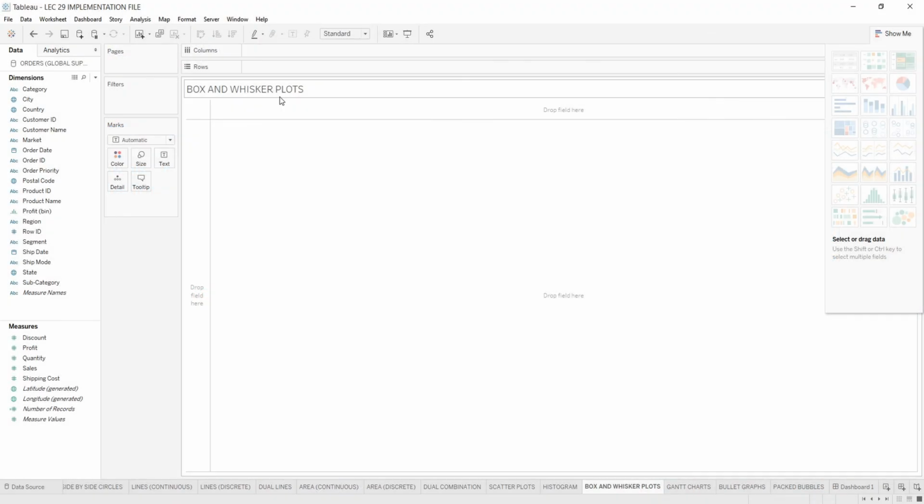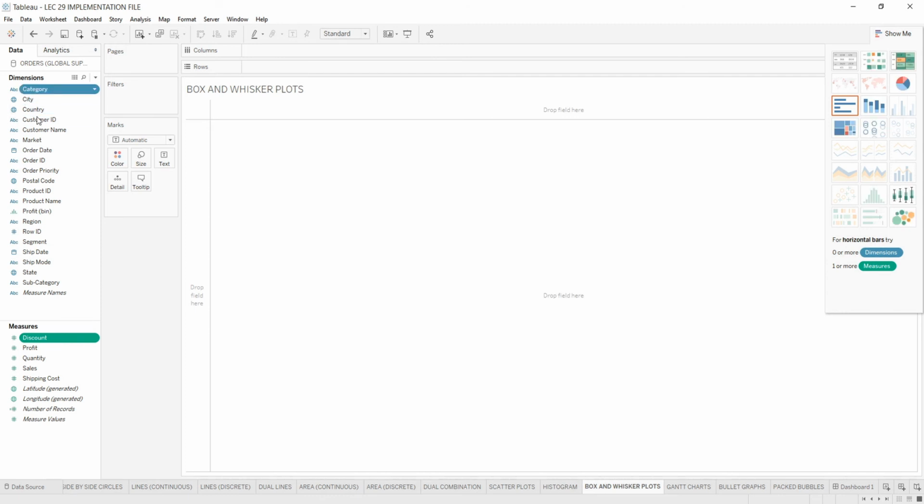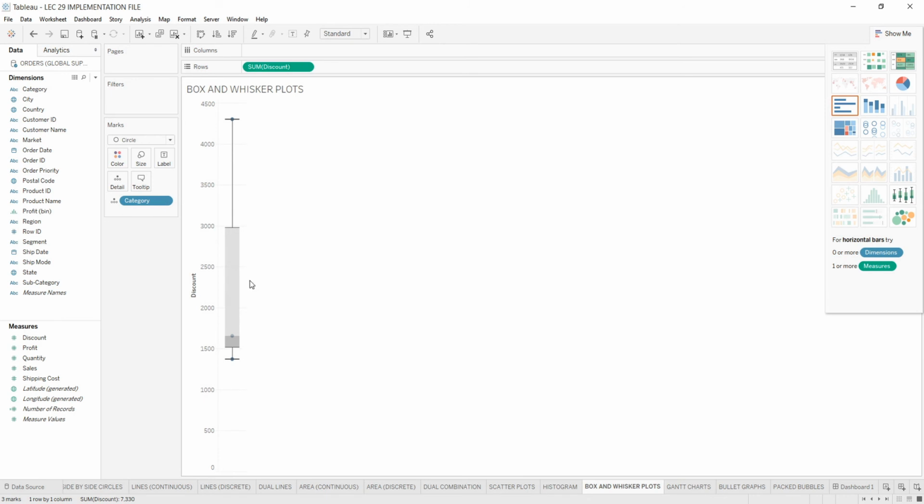So now we have the box and whisker plot. A box and whisker plot is used for finding the outliers in the data. In a box and whisker plot, we have interquartile ranges to work on. For creating a box and whisker plot, we have to use a measure, and we can use any dimension too. As I am using Category here, and in measures I am using Discount. Further, I will click on the box plot option, and a box plot for it will be created.